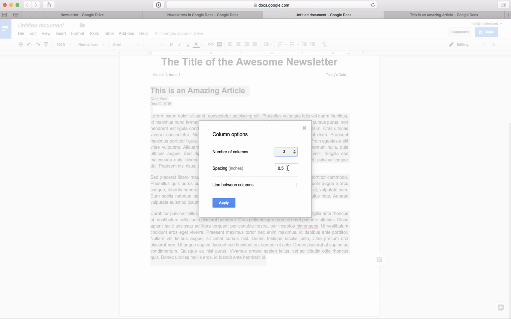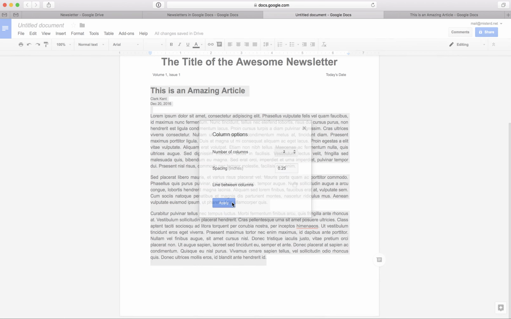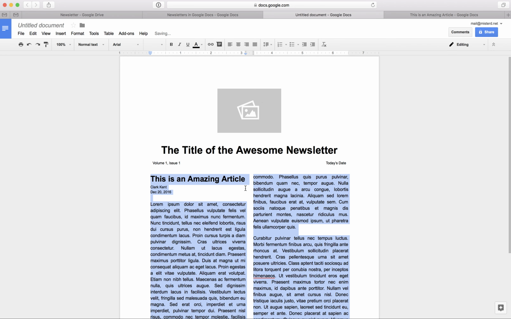So I'm going to make it 2 columns wide. I'm going to change the spacing between to just 1/4 of an inch. And I'm going to choose to put a line between the columns. No, I'm not. That's entirely up to you. You'll see why I don't want one in a minute. I'm going to apply, and there, it's already beginning to look like a newsletter.